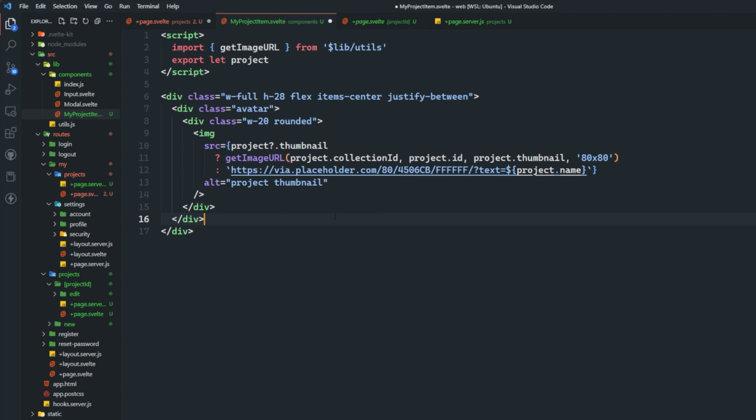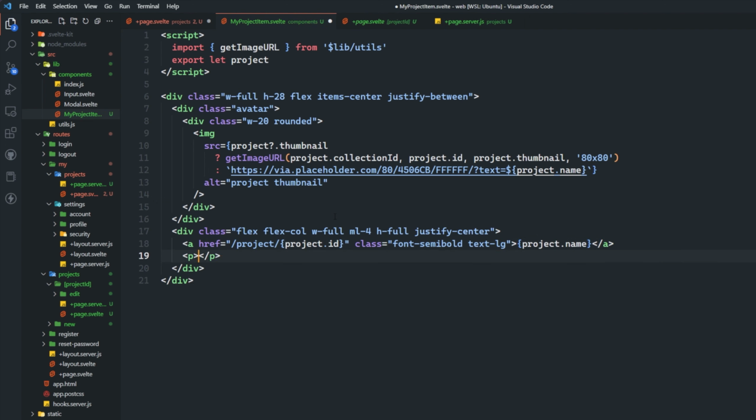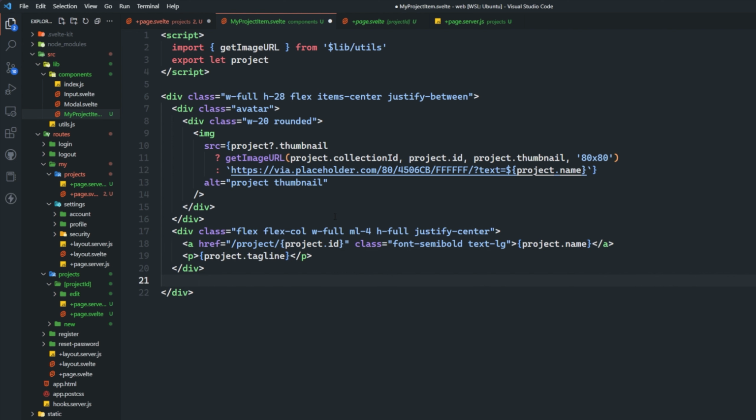Okay, and then we'll have another div, and this is going to hold our title, our project name, as well as the tagline. So we'll say div.flex. And the href is going to go to /project/project.id. And it's going to say project.name as the actual value for the a tag. And then we'll have a p tag with a project.tagline. Then we'll set up another div. This is actually going to contain some action items.